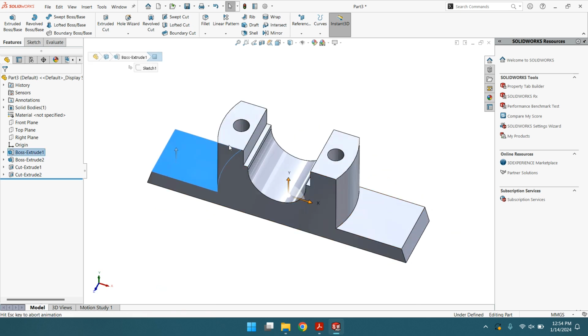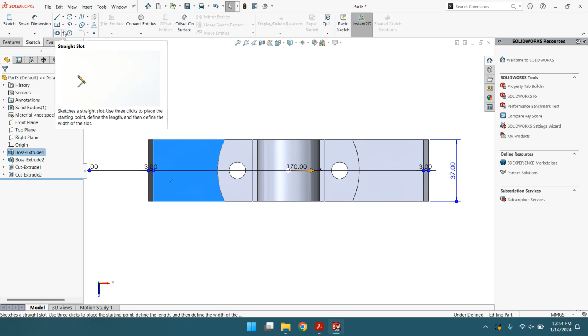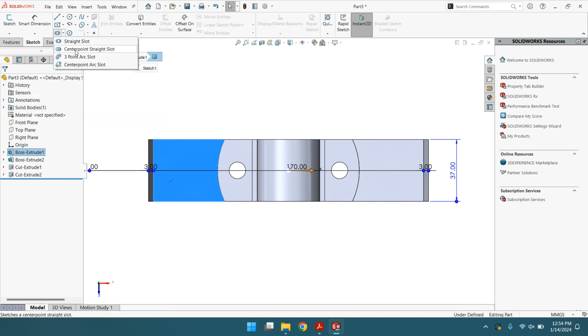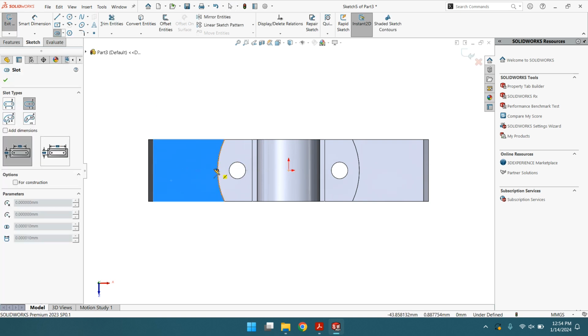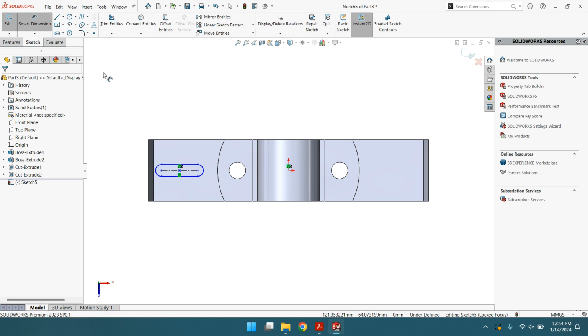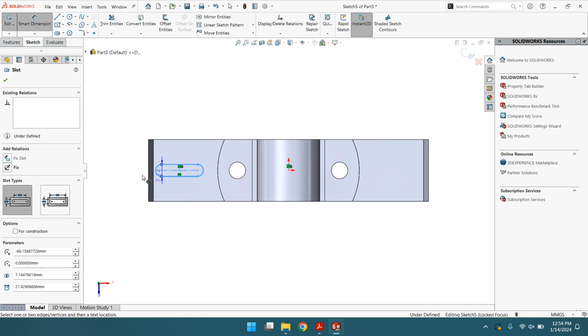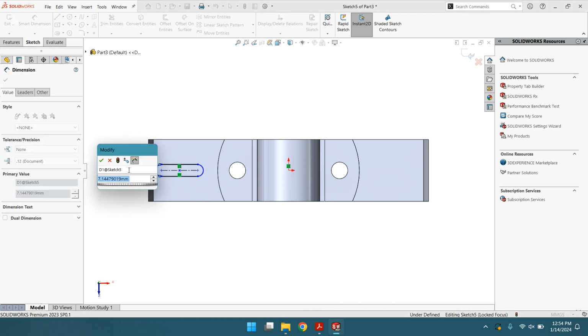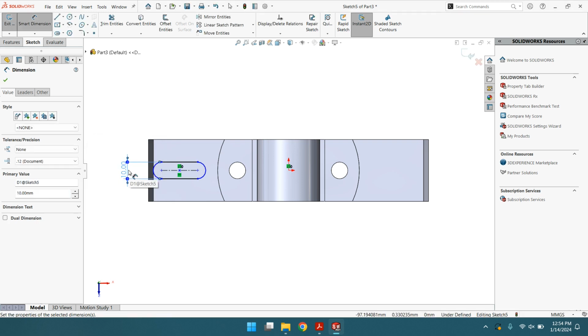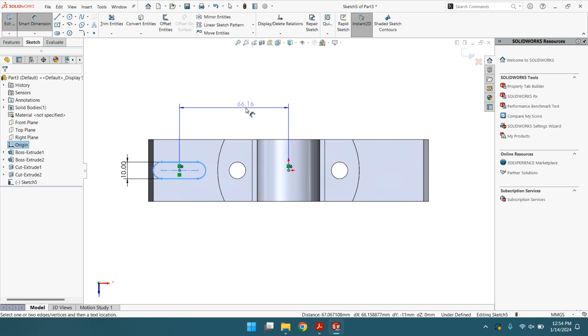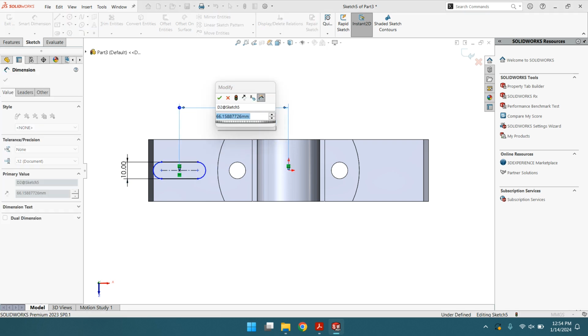Now go to this face and normal to. This time take the center point straight slot. Drag from the origin and create a slot here. Now dimension this slot. The distance between these two points will be 10. The distance from the center point to this point will be 67.